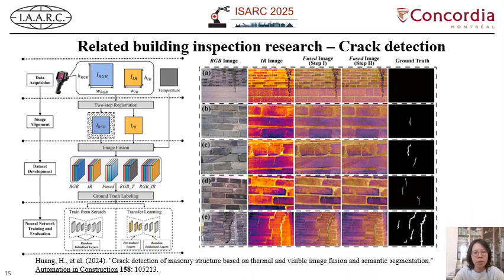This is another research related to building inspection, but it's on crack detection. It doesn't use LiDAR, it uses RGB and thermal imaging. First is data acquisition, and second we propose an image alignment method using two-step registration, which is very important because the accuracy of the registration will affect the semantic segmentation result afterwards. Usually when you are acquiring RGB and IR images, they won't have the same pixel width and length, so it is very difficult to align them with pixel-perfect accuracy.